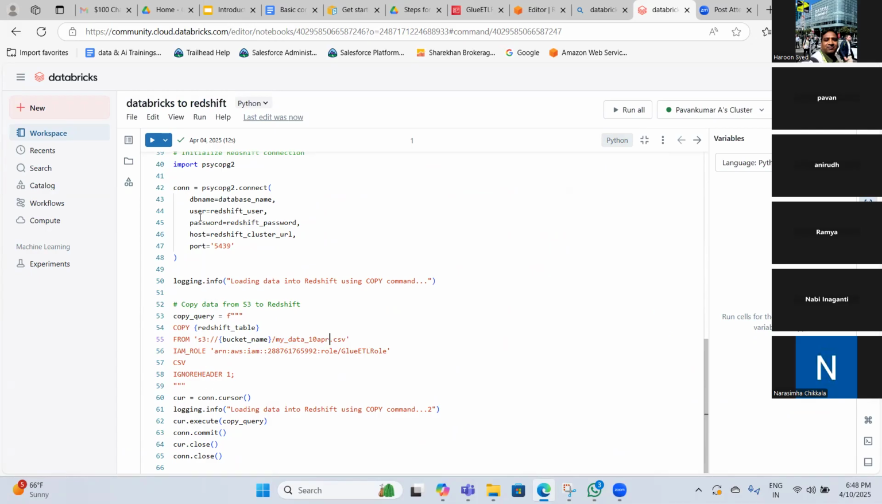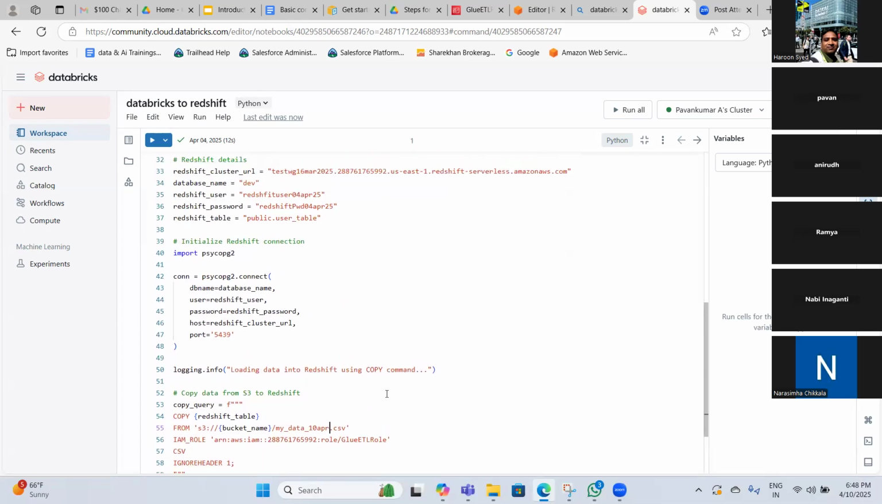So first we are creating a connection and then a cursor, and using that cursor we are executing this copy command. Once this is done, I think the data from S3 should be loaded to the Redshift table. We'll see that.